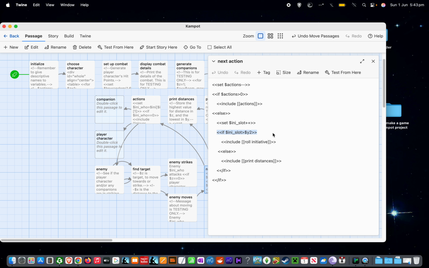But of course, we might have looked at everyone, so that's what we're going to check next. We say if ini_slot is greater than y2, and if you've been following this series, you'll remember that y2 is the total number of characters involved in the combat at the start of the combat. I say at the start of the combat because characters will die in the course of the combat, so there'll be less and less of them. Or usually, I mean, combat might end with someone running away or something, but generally there'll be fewer and fewer characters.